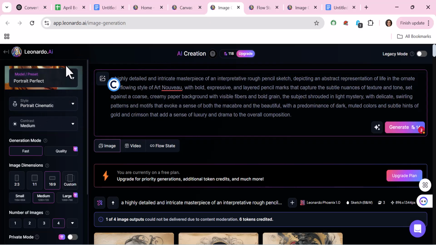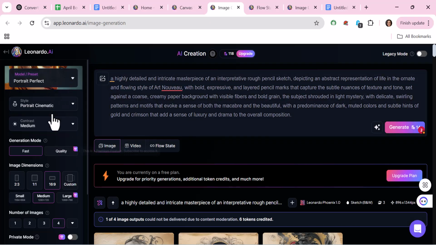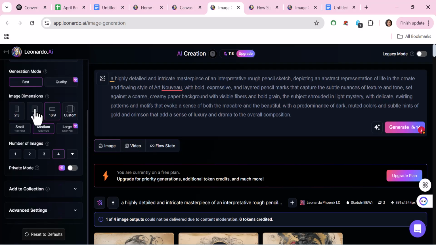The first thing you have to do is just to choose all the model and style of your choice. Then scroll down to the image dimension size and click on 16 by 9. This is the landscape portion.